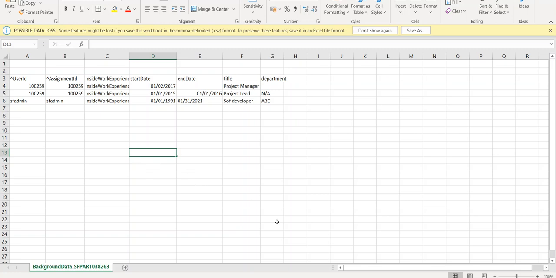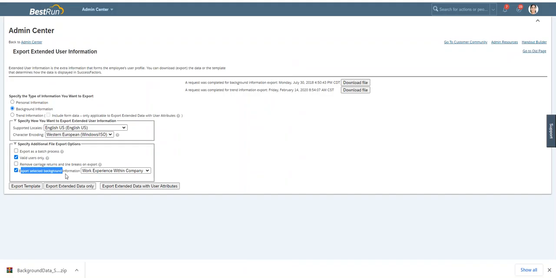If you don't select a background portlet over there in the export option, then the exported file would have a list of all the background portlets like inside work experience, previous employment, languages, and other background portlets. Okay. So depending on your requirement, it's always recommended to keep a regular export of the background information as a backup so that when you are doing the import, in case anything goes wrong, you always have a backup in your system.